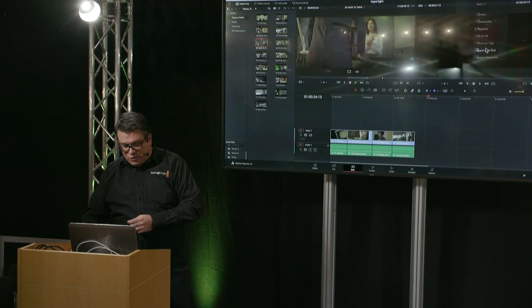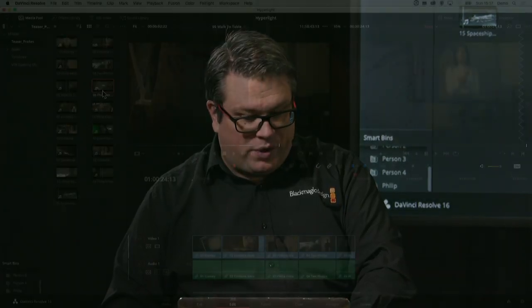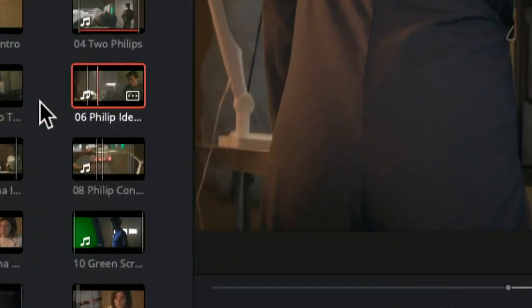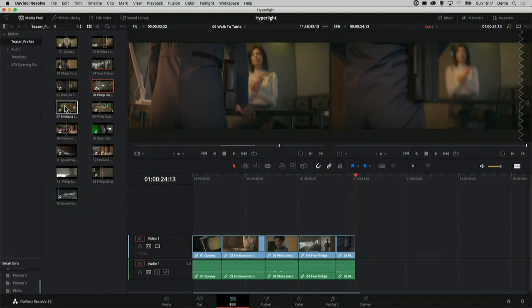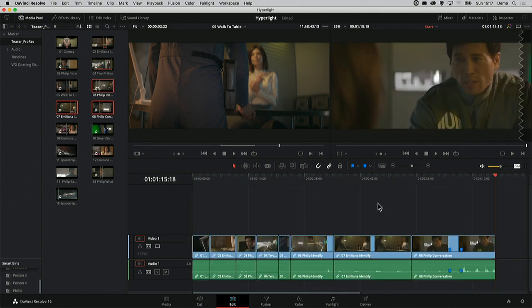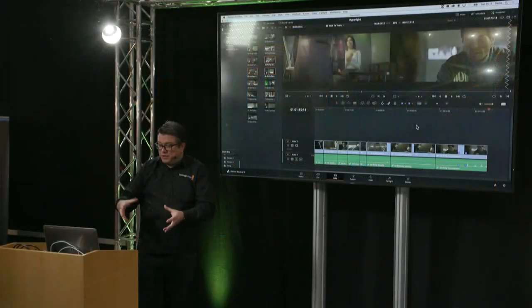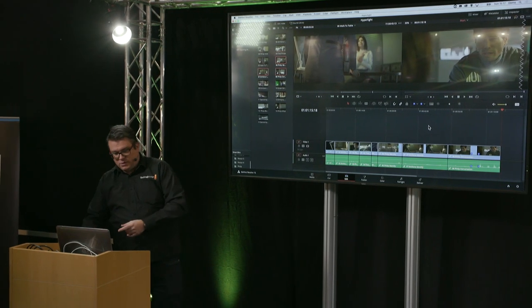And if you've quickly been through your clips and marked the in and out points, so you can see in here my thumbnails, these clips have in and out points marked. I can very quickly select a series of clips, drag them straight from the media pool and say append to end, and it drops everything into the timeline. Again, if you've edited before, this will be very familiar to you.